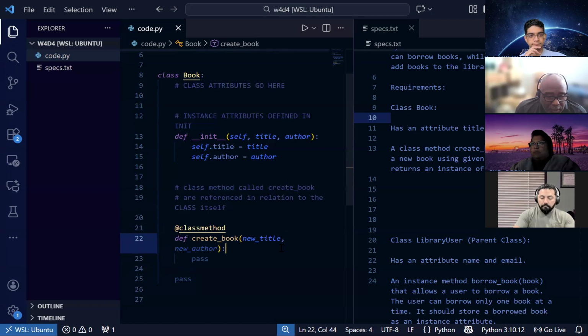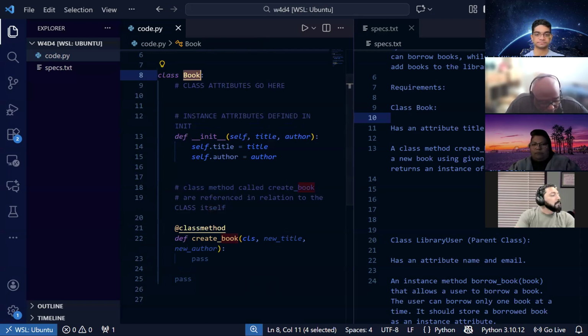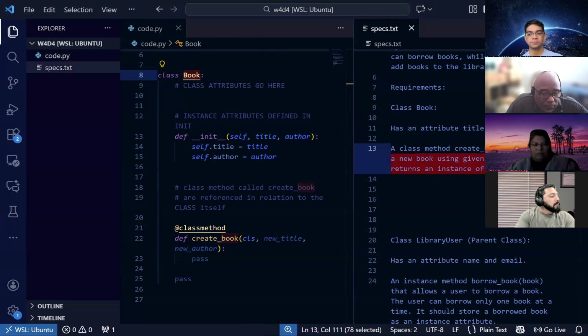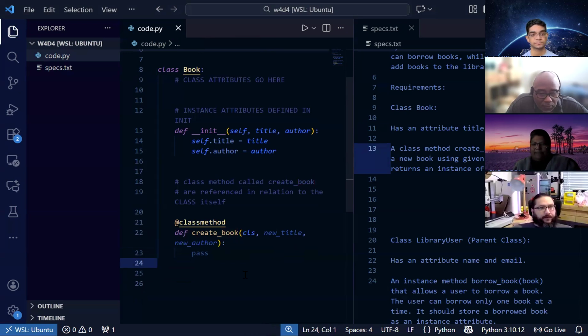Yep, you need cls, because instead of self, you have to put cls. Perfect. So remember, self refers to the instance. cls refers to the class itself. All right. Perfect. So where do I go from here? How do I create a new book and return an instance of the book? That sounds difficult. We need to prompt for the title and the author.